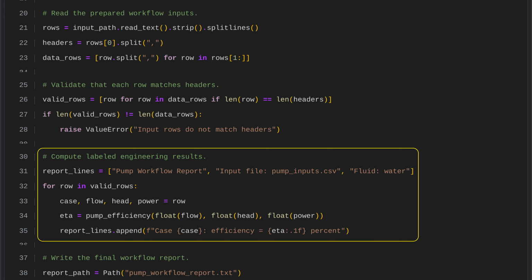It tells the user that the report was written successfully, how many input cases were processed, where the report file is located, and then displays the report text for quick review without opening the file.